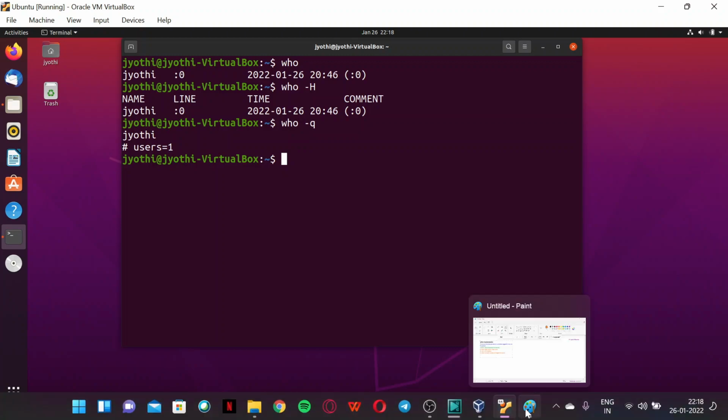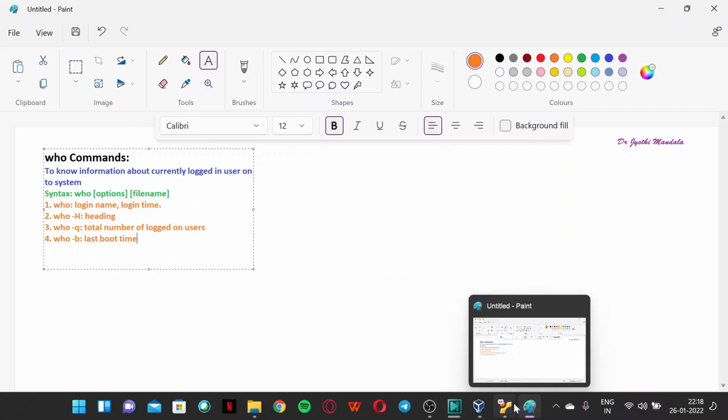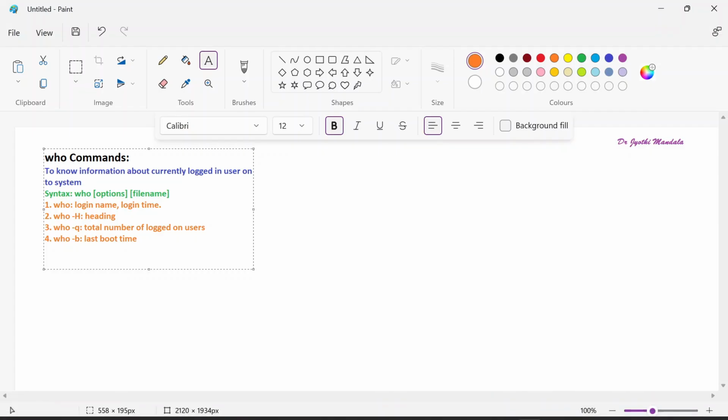If you want to know the boot time, let us take one more option, the fourth one, who hyphen B. If you want to know the last boot time, then you can go with this option. You can write -b. The last system boot time is at this time, you can see here. Got it? So these are some of the options that we can understand with who.